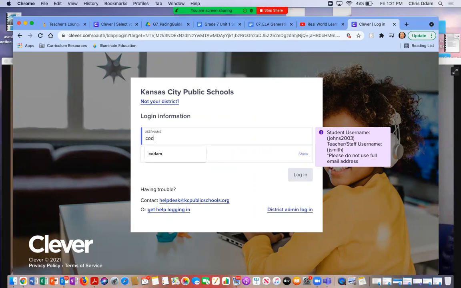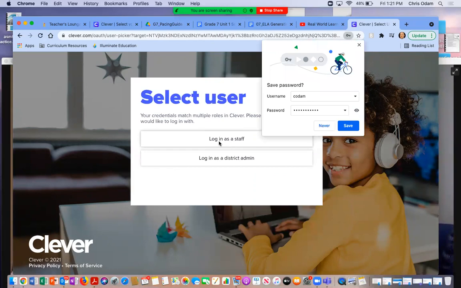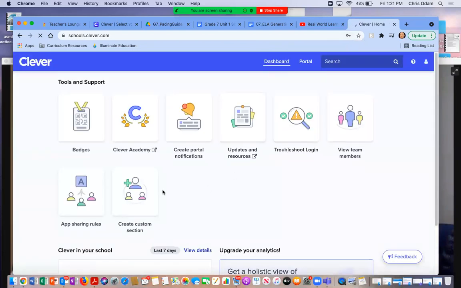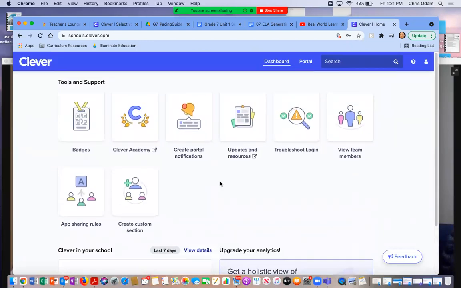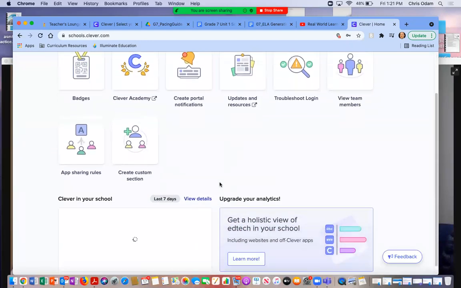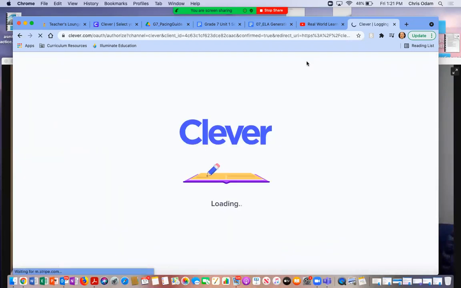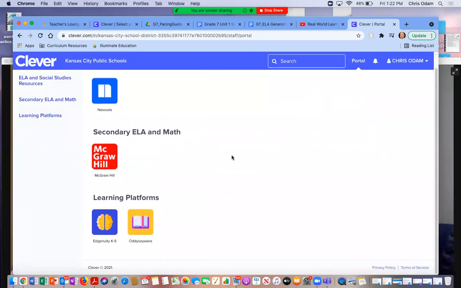Okay, so I'm going to try to go in as me. Probably isn't going to let me because I am an administrator password also. But let's hope maybe in this, it looks like it might. Okay, so I'm going to go into Clever here as a teacher. And hopefully it's going to show me kind of similar to what you guys would see. It's not. Okay, so this part of the video, I'm going to have to probably stop and start over. Let's see if I can go into Portal. Okay, so this should satisfy what I need.